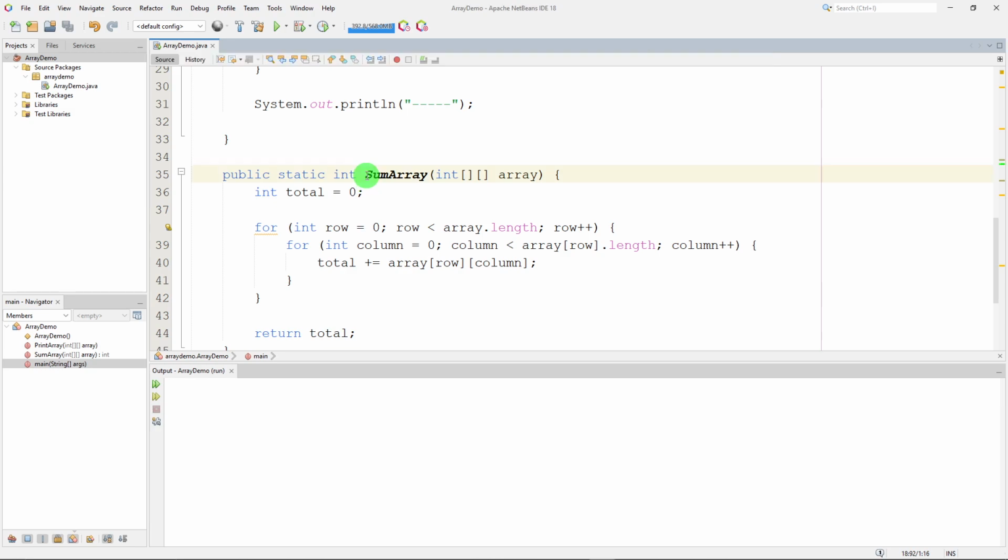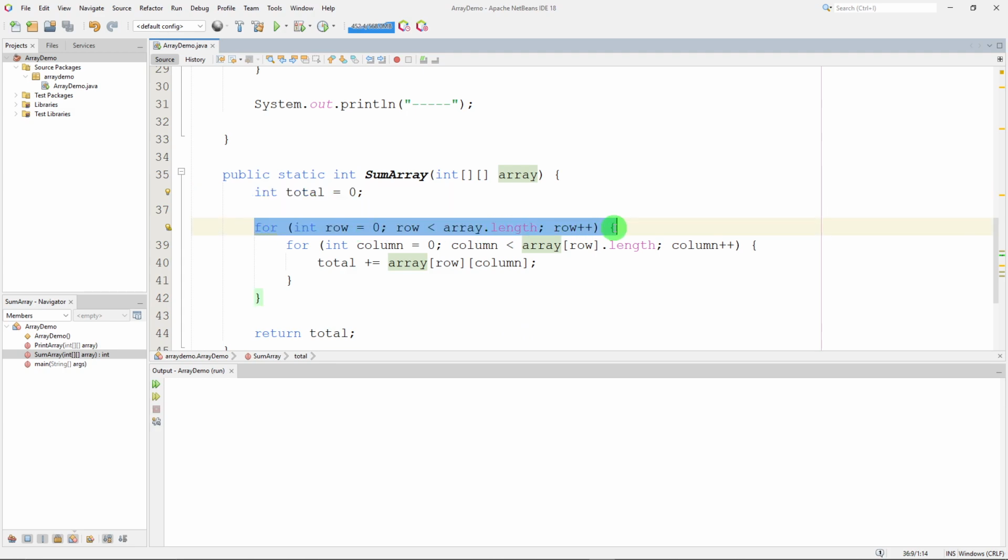So SumArray will accept as an argument a two-dimensional array. It'll store it in its parameter called arrayOfInts, and it's going to return to us an integer. Okay, and SumArray just works very much like we did in single-dimensional arrays. We're going to create an accumulator variable.